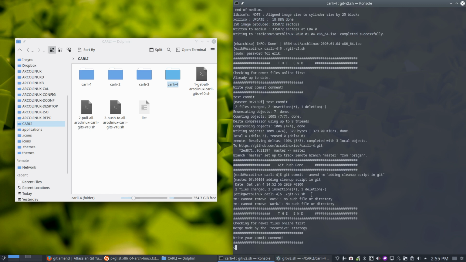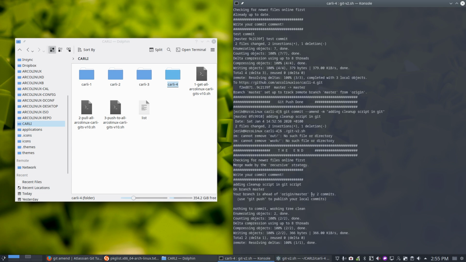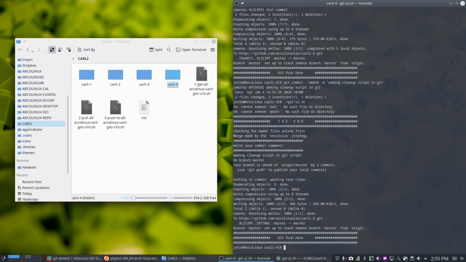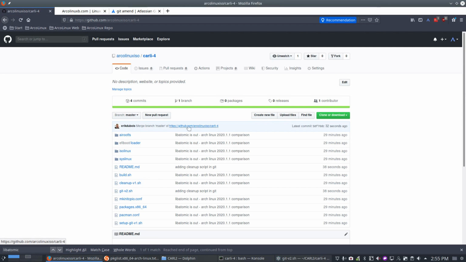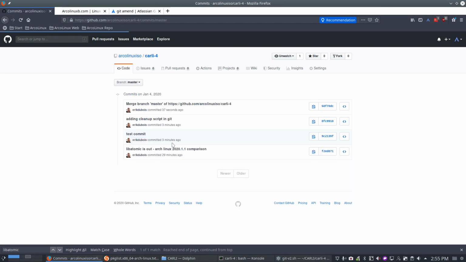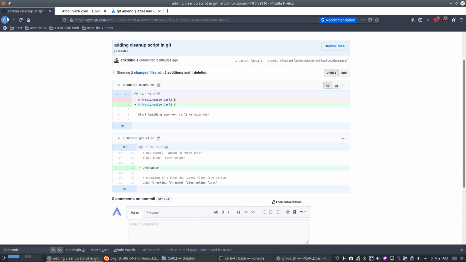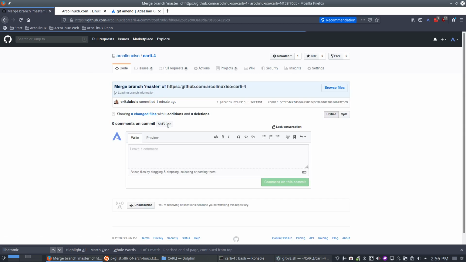So change and clean up script in Git. Script, basically. All right, let's see what that brings, what it changes here. Test commit, we have to go up here first, and we see here the merge branch master thing. So adding cleanup script in Git, that's what we did, and this is also the result of it, the merger that we just saw.